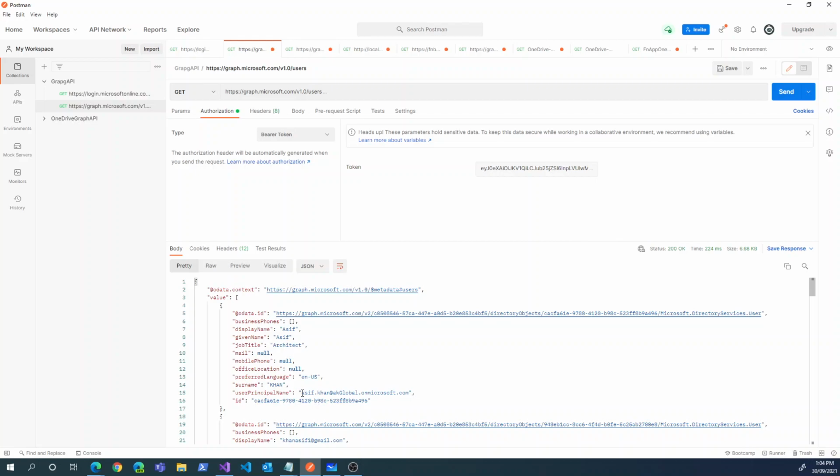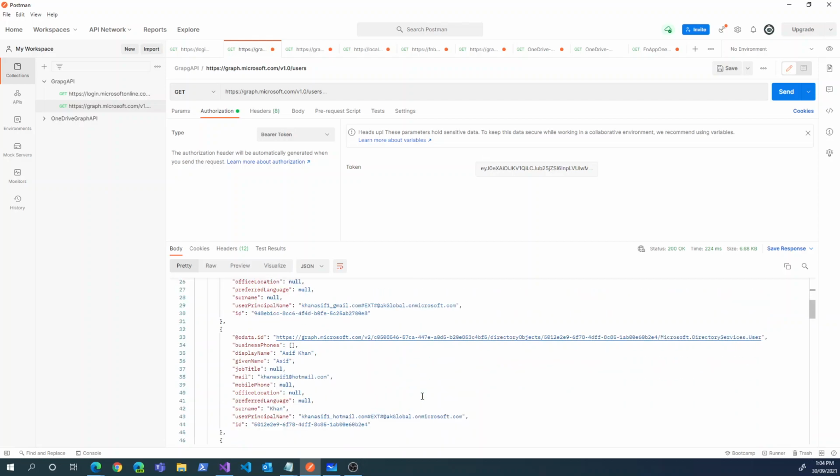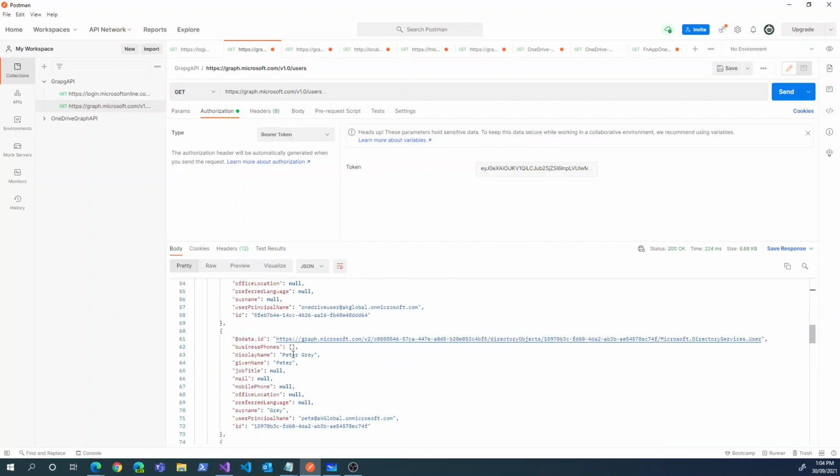So I have again the same user, asif.khan at akglobal.com, and then I should also have Peter somewhere in this. If I scroll down, yep, Peter Gray, Peter at akglobal.com. Again, you can use that similar model for Graph for things like OneDrive, and you can use it for other aspects as well. So you can access all of that using Postman as well.